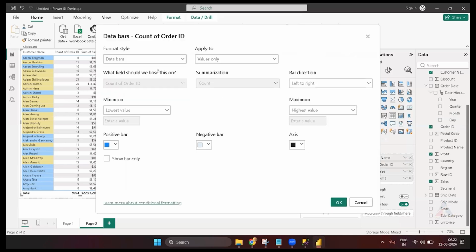So what is a data bar? Basically, a data bar is just showing a horizontal bar in the column. You can see the data bar along with the value and other things. Now it says it applies the data bar on the order ID column, using count, and bar direction from left to right. You have the option here to choose right to left or left to right, guys. And the lowest value will be shown in this manner and the highest value will show like this.